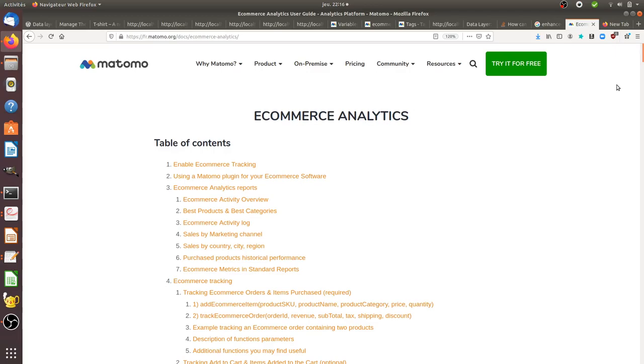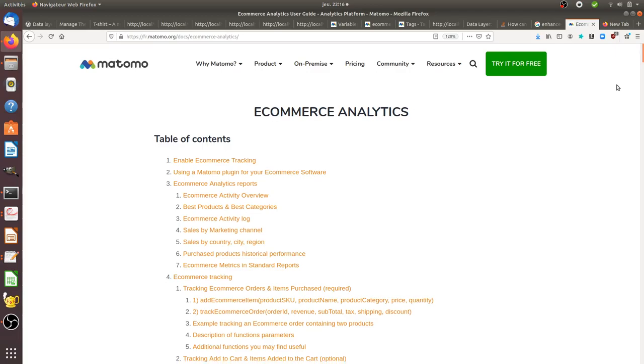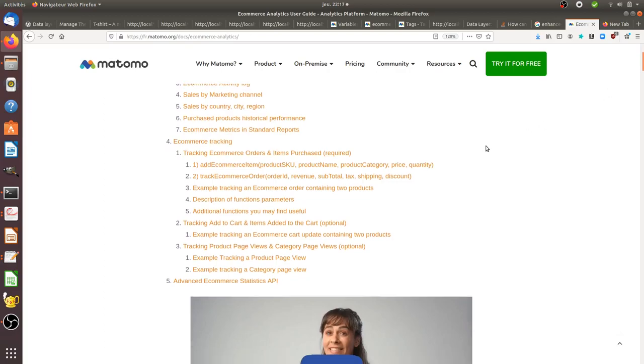The first part is about knowing how people are interacting with their cart, the fact that they are adding and deleting items on their cart. I'm not going to talk about this part. I'm going to talk about the other part, which is about tracking product page views and category page views. This first part will probably be subject to another video, and the classic e-commerce order tracking is the one that I already covered.